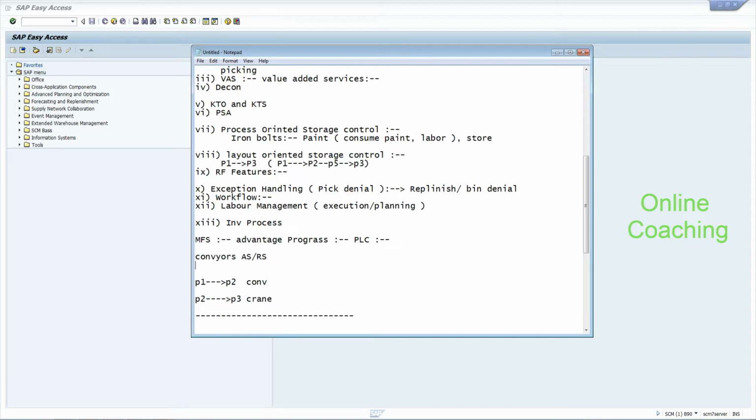When I want to move the goods from P1 to P3, first it has to send a telegram to the conveyor system, where the conveyor motor is running. It sends a signal to the conveyor so the motor runs and takes the goods from P1 to P2, and then sends the telegram back to my EWM. Then my EWM system gives a signal to the crane to take these goods from P2 to P3. So a sequence of telegrams has to be exchanged. Is it clear now?